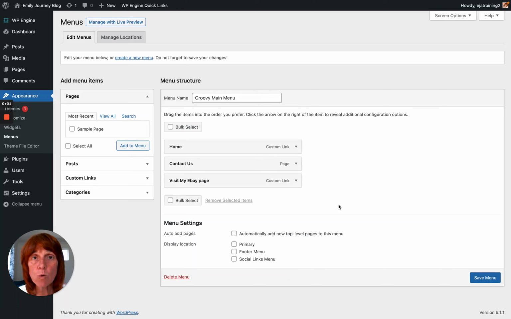How do you make a WordPress menu link open in a new browser tab when it's clicked?